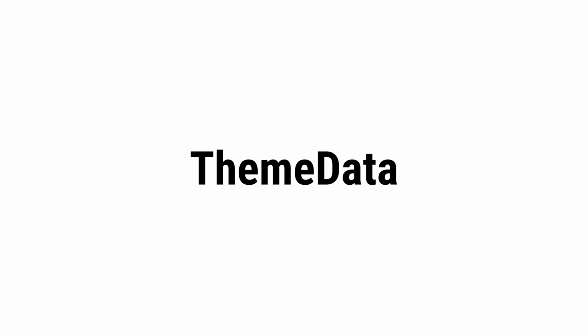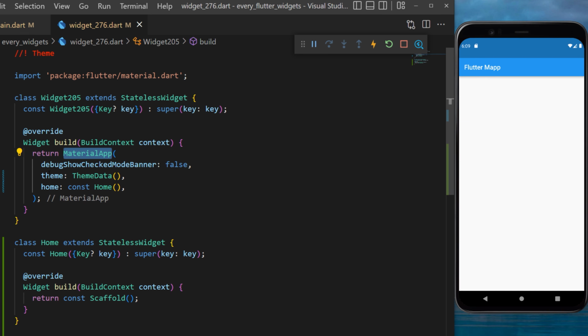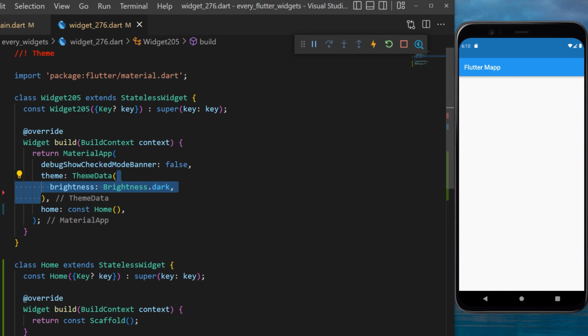The theme data. Inside the material app, you have something called the theme argument. And inside you can put the theme data. And this is what we will talk about. First, inside the home, the only thing we have is a scaffold widget. And this is what you can see on the screen. So what will happen if we play with the theme data?